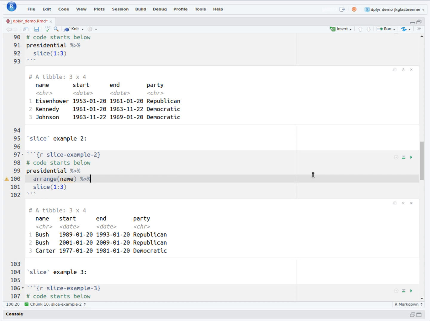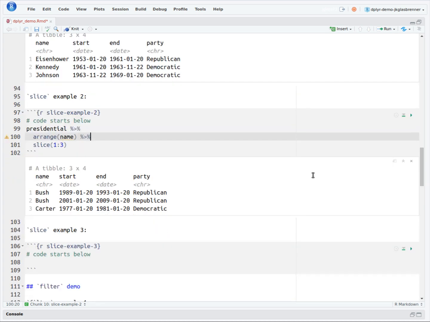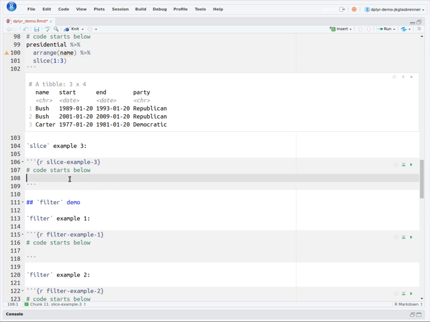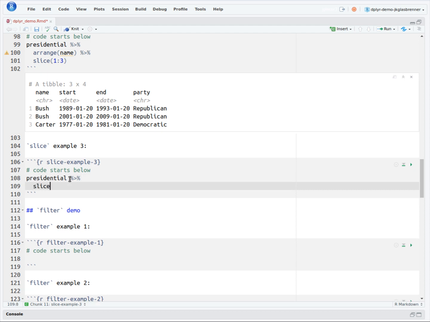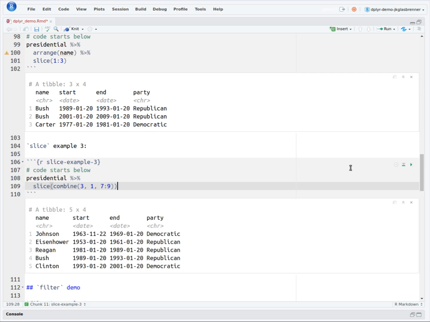As we discussed when looking at the structure of the slice function, we can use the combine function to specify non-sequential rows. Let's try it out. We will slice rows 3, 1, and 7 through 9 in that order. We type those integers and ranges as inputs to the combine function, which we then pass as input to the slice function. We get the resulting data frame that matches the row order that we just specified.